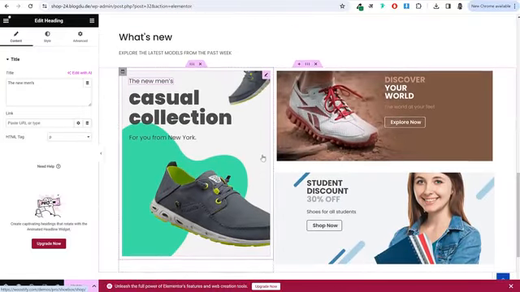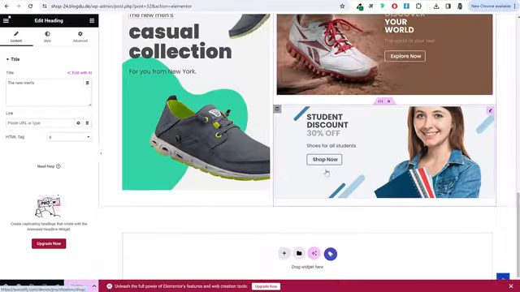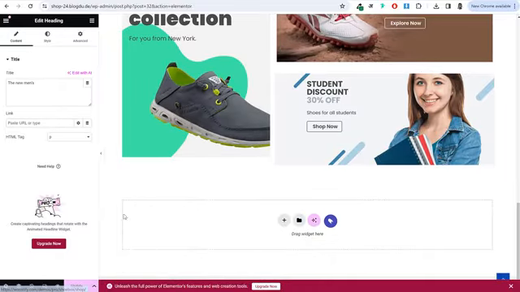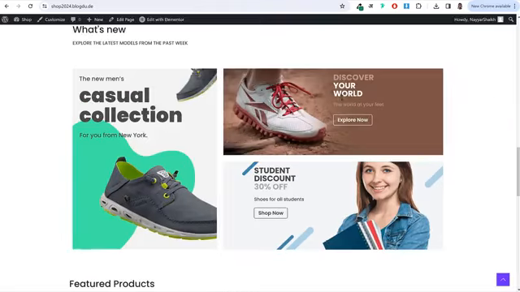This will give you some options which you can use. You just need to replace your content. Instead of these dummy contents, you can replace it with your own content. Then after that, click on update. Whenever you do any changes on your website, always make sure to click on update.